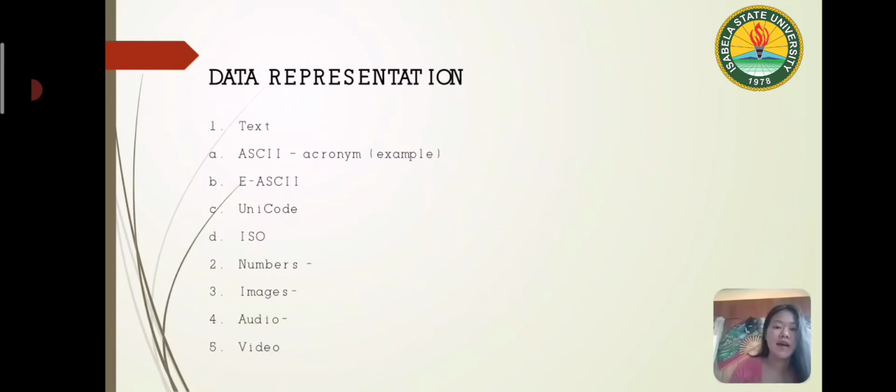ASCII, the American Standard Code for Information Interchange, developed some decades ago in the United States, now constitutes the first 127 characters in Unicode and is also referred to as basic Latin. Second, numbers. Numbers are also represented by bit patterns. However, a code such as ASCII is not used to represent numbers. The number is directly converted to a binary number to simplify mathematical operations.